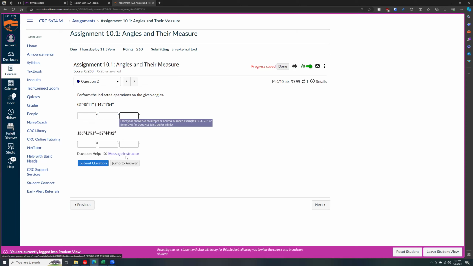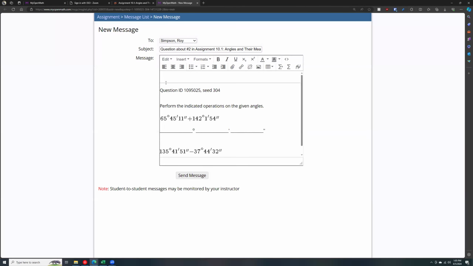You can turn off this message instructor feature if you want to. I like to leave it on because if my students get stuck, they can just click on this. It'll open an external window. I'll just click on it so you can see it. And it actually does open a MyOpenMath window. Again, they don't need an account.